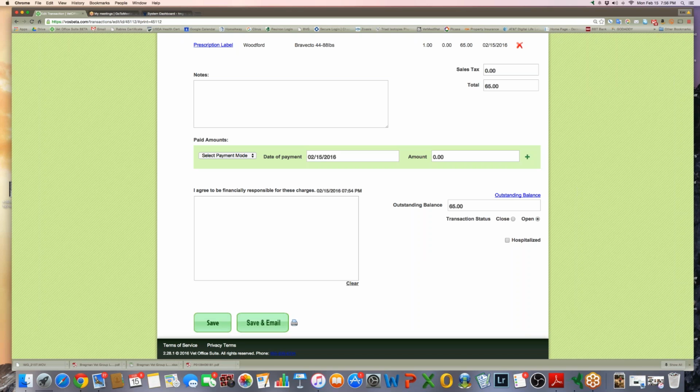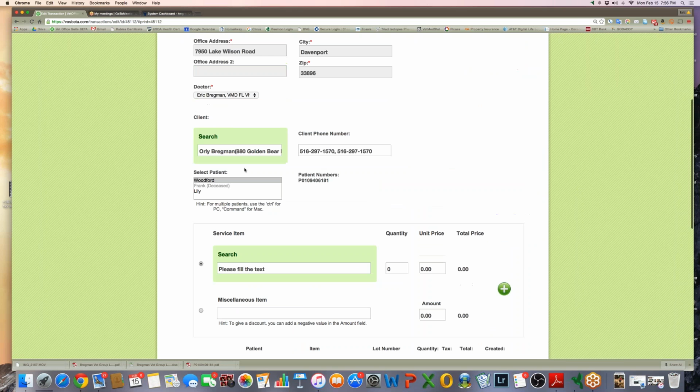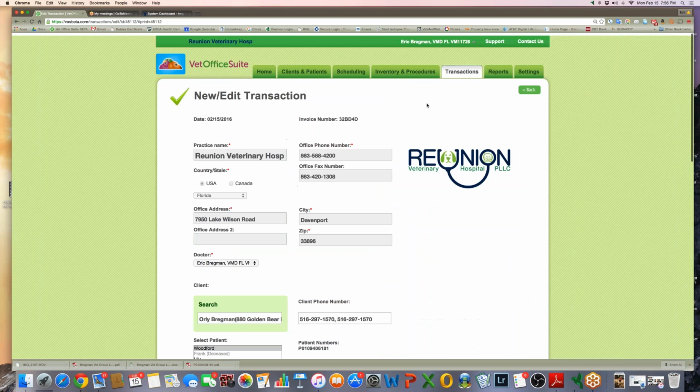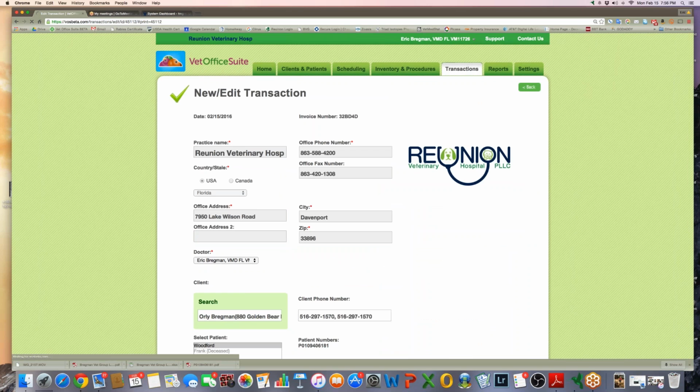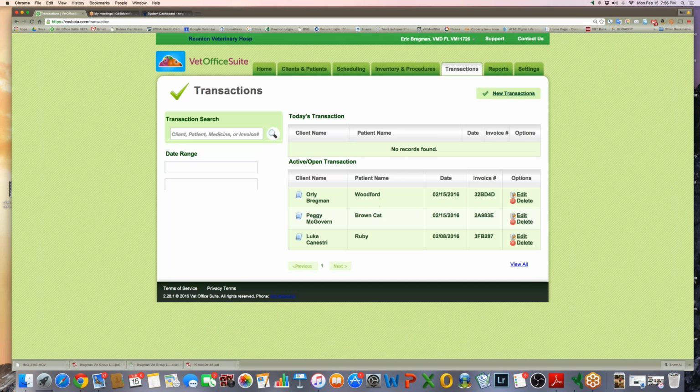Now, if you perform a transaction and they do not pay their balance in full, that will stay open for 24 hours. And by open, I mean that it will, let me just jump here. By open, I mean it will stay in this section right here.